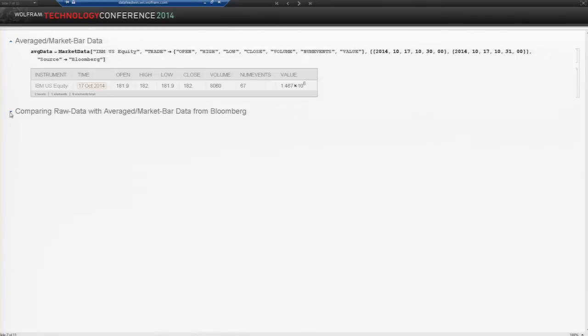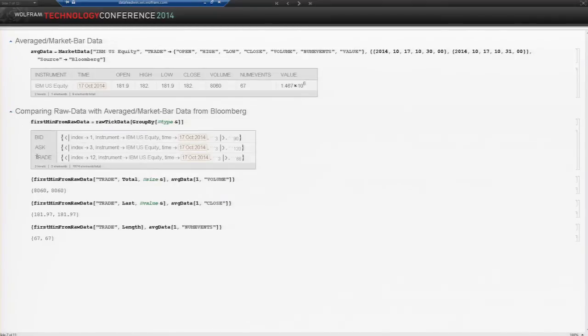Now here things get cute. You have to make two queries to get the average data, that is the bar data, open, high, low, close, or you can make another query which is just raw data and use the built-in functionality of the dataset language to make the market data call, the average data. And this can be done locally. You don't have to make another query to Bloomberg to get that data.